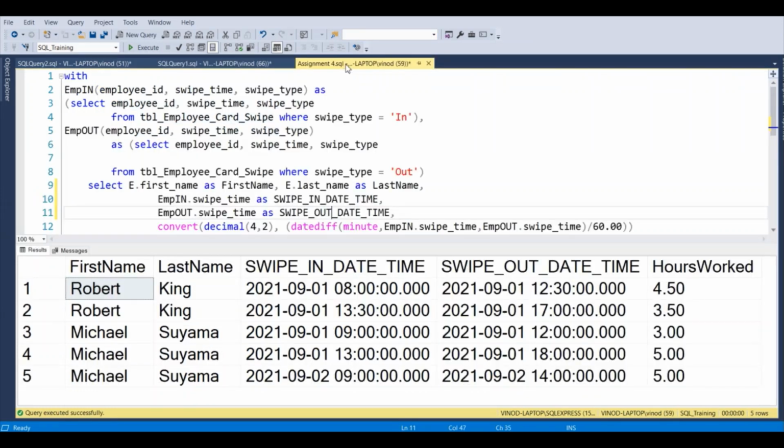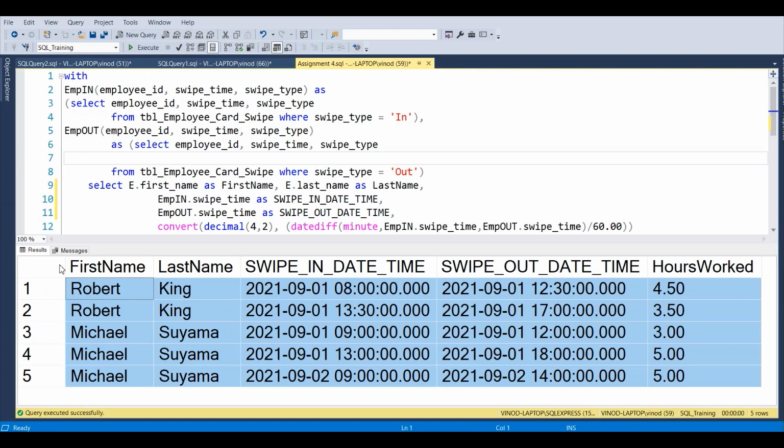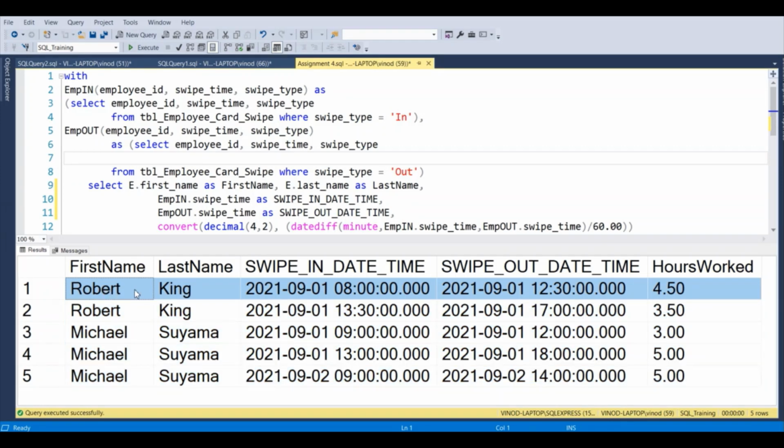We'll go to the output table now. We want the output in this format. If you consider the first name and last name, it's Robert King. Swipe in date time is 1st September 8 a.m. Swipe out date time is 1st September 12:30 p.m. And if you calculate the difference, it comes out to be 4.5 hours.